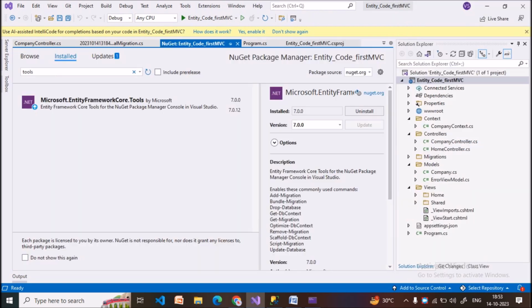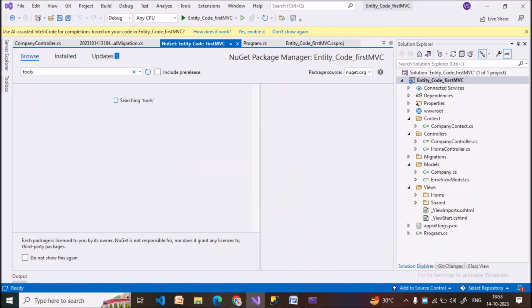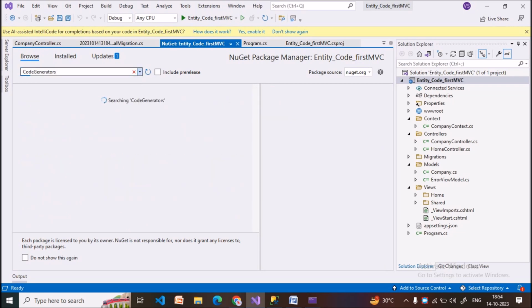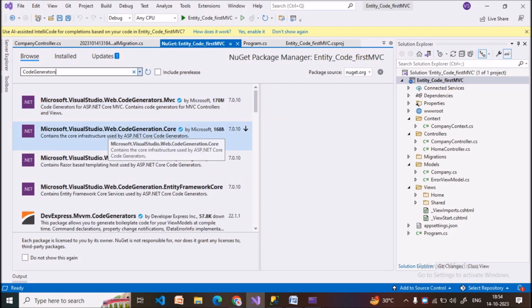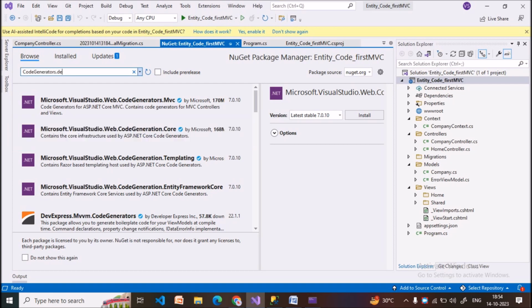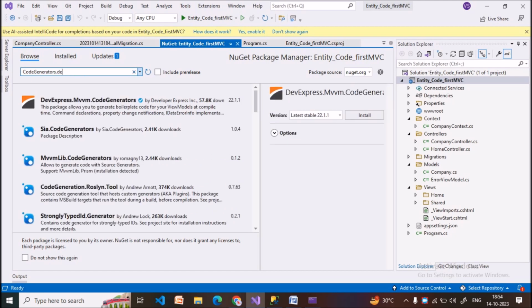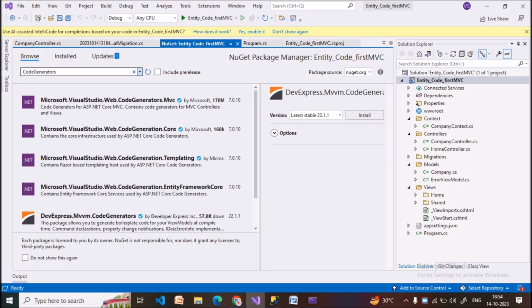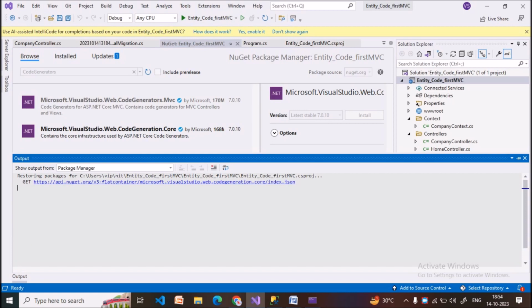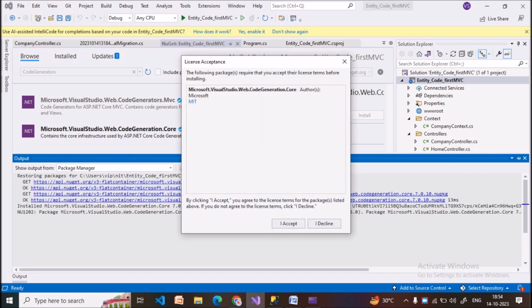Manage NuGet and search here for code generation. It's showing MVC Microsoft Visual Studio code generation, but not showing the design package, so we will use the core one. Correct. Just install, accept.